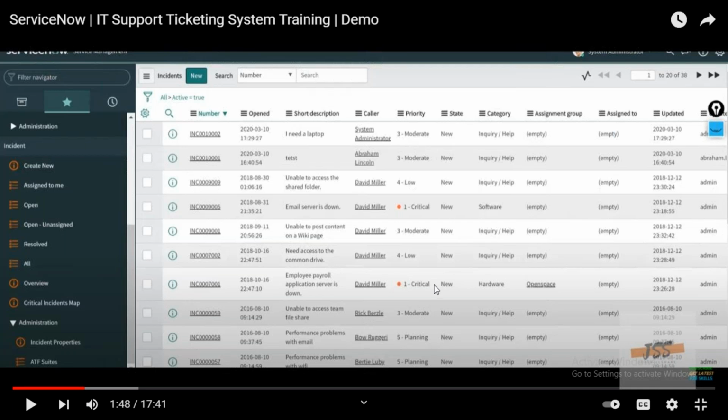What is the status of the ticket? The status of the ticket is new. What is the category? Category is hardware, meaning this is a server related activity. They have put the category of the ticket as hardware. Then the assignment group. Assignment group is nothing but the people who are working on this particular ticket. Let us say you and Rahul both belong to one group who will be involved in the server related activities, so you will come under that particular group.